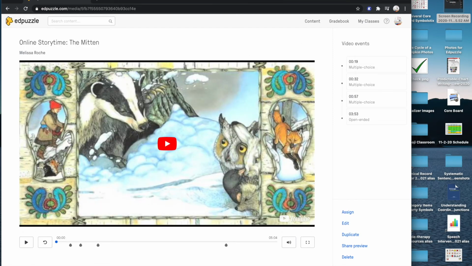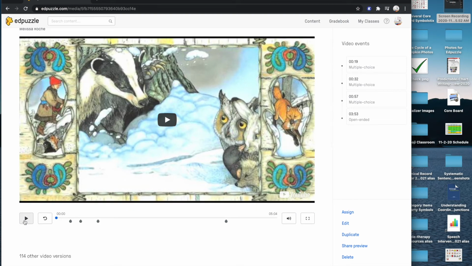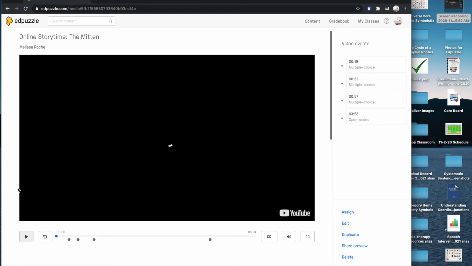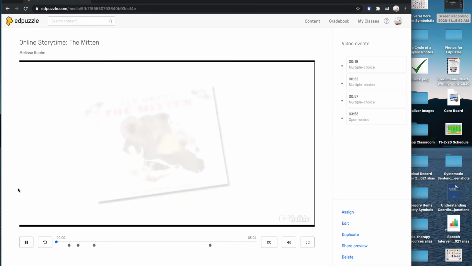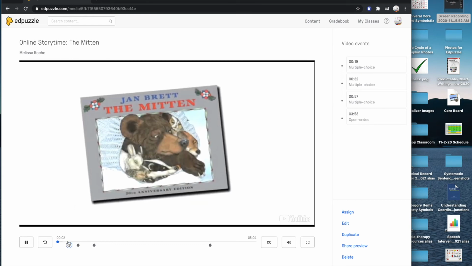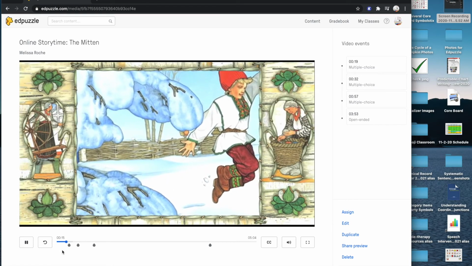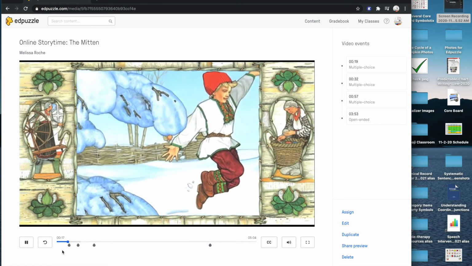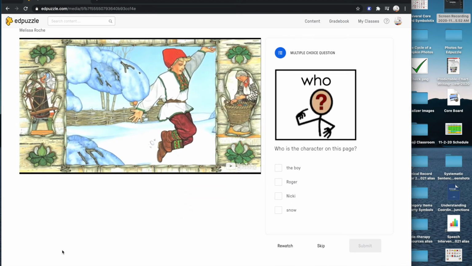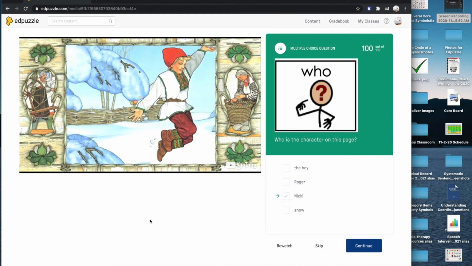Okay, and now here it is. So let's see. This is a preview, I believe. So let's play it and see what happens. Okay, so let's skip through it. Okay, so now it pauses, and who is the character on this page? Nikki, submit. All right, you got 100 out of 100. Woohoo.